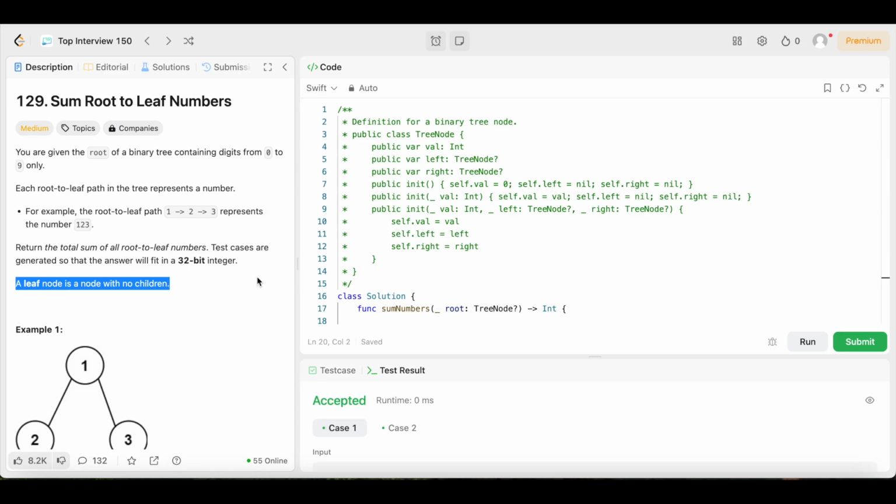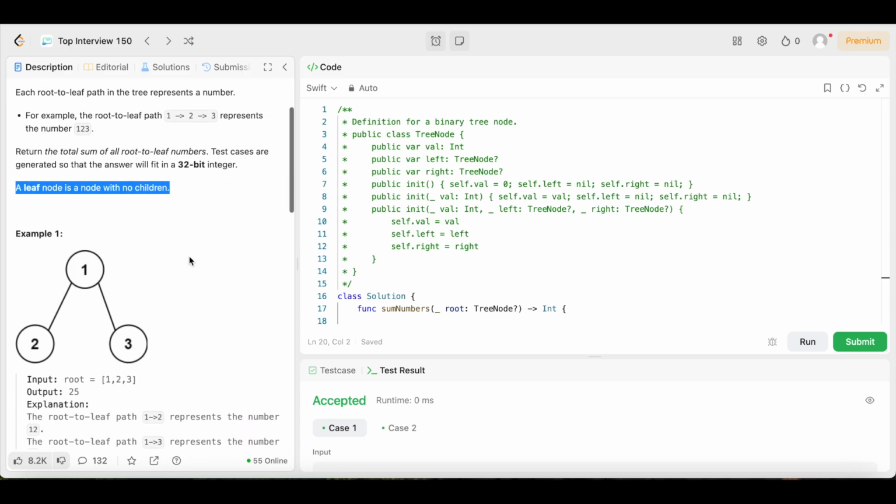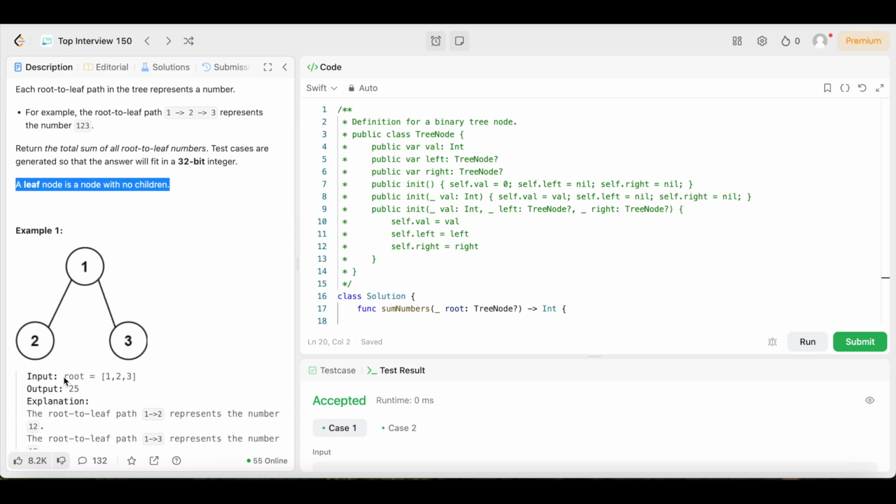So, let's break that down by looking at the example. So let's look at example 1. In example 1, we have the input root equals a binary tree, 1, 2, and 3. The output is 25. Let's see how they got this output from this input, right? We started with 1, 2, 3, and now we're at 25.